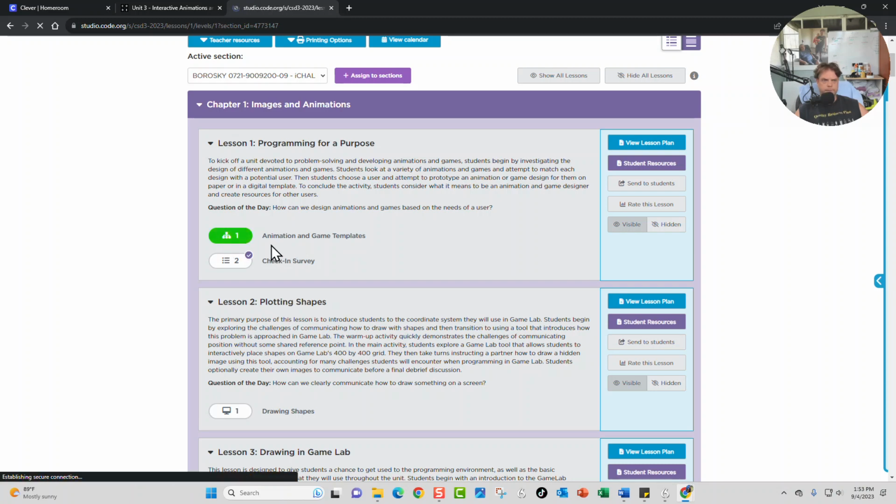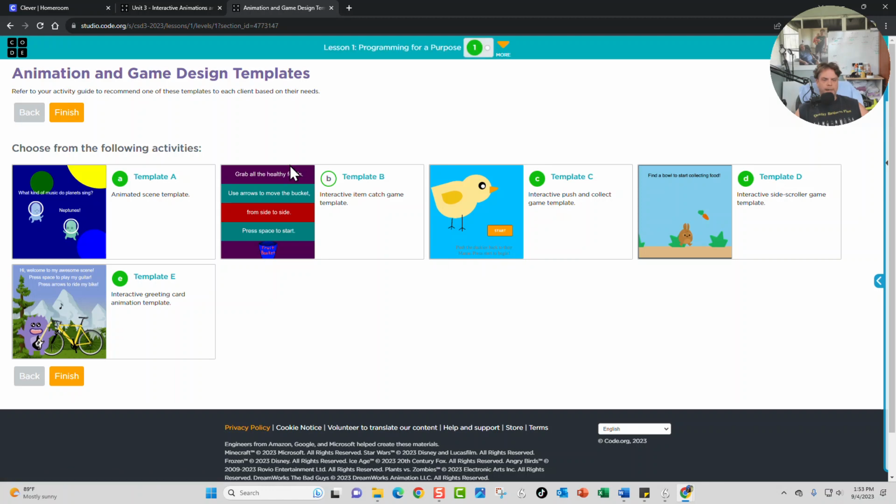We'll click on that. Now we have 5 game templates that we can code, and we can create different games, but we have a template to work with. They are templates A, B, C, D, and E.